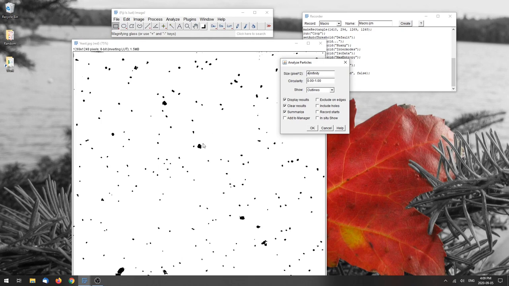We could eliminate some of these larger ones if we knew roughly how large they were by setting this infinity to some other smaller value. But we actually know that most of these are clusters of yeast cells, so we probably don't want to eliminate them. Now under circularity, again, you can filter out things that are not circular enough. So if you had long straight lines, you could set the circularity at say 0.5 and that would filter out long straight lines, but we're not going to fiddle with that today.